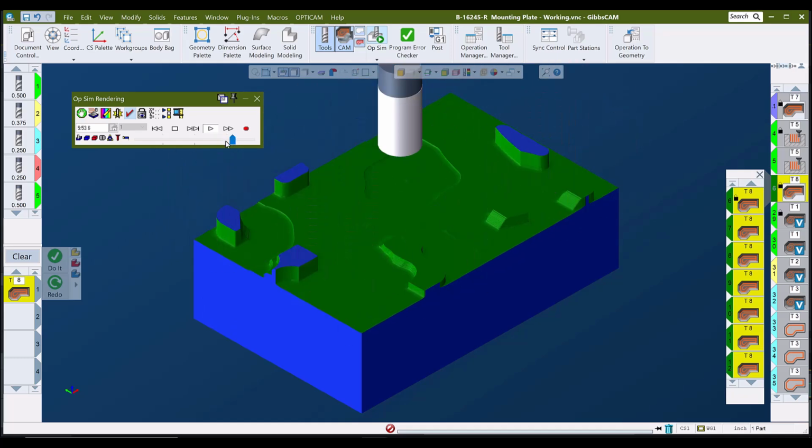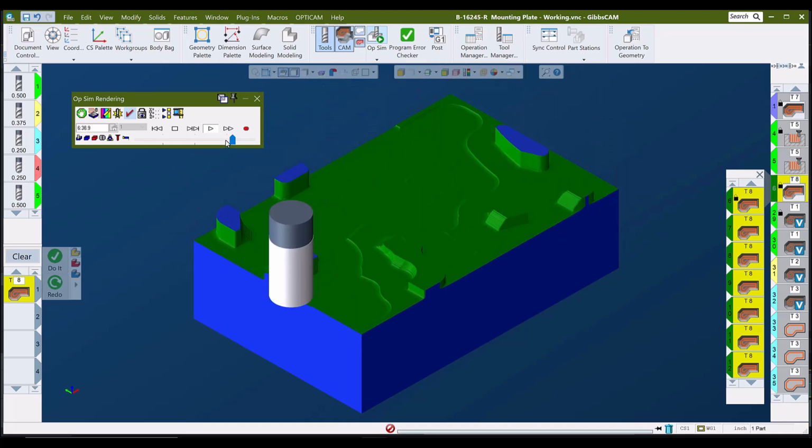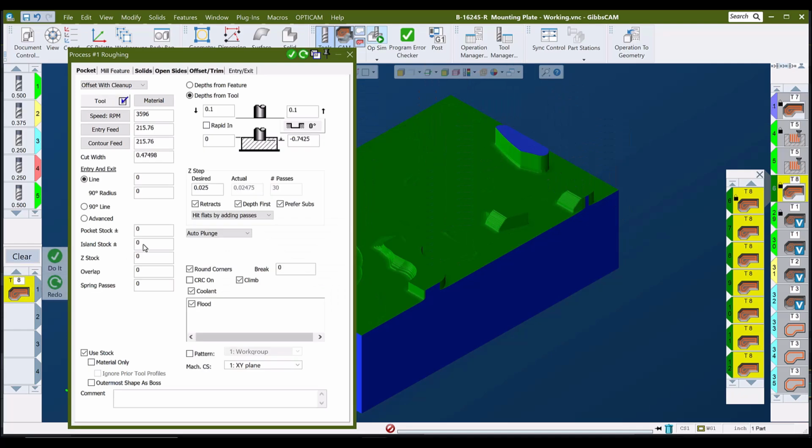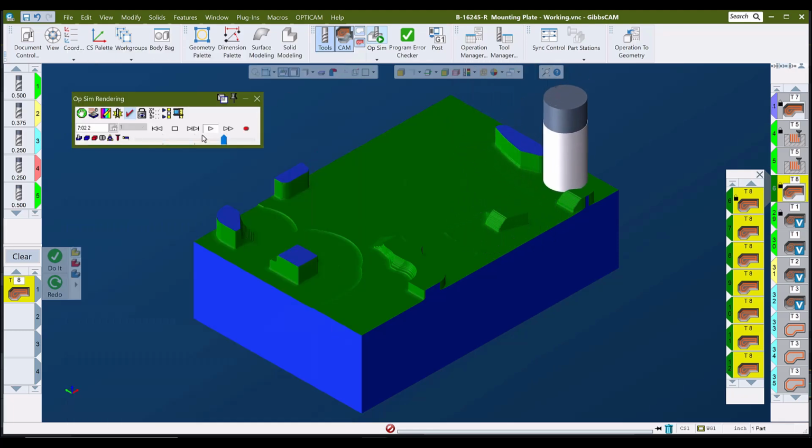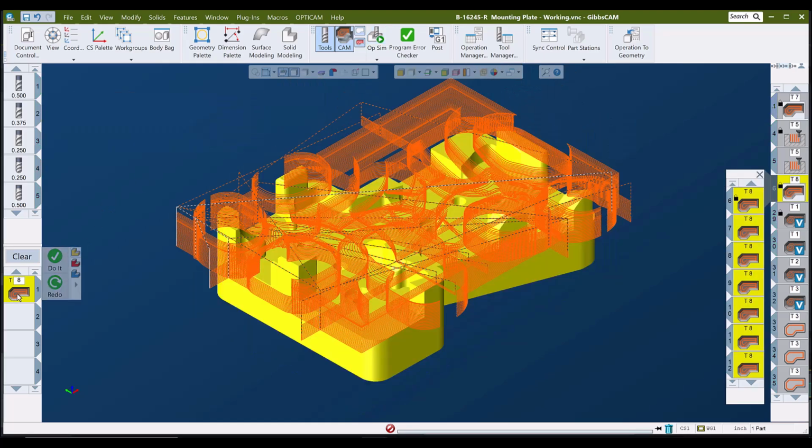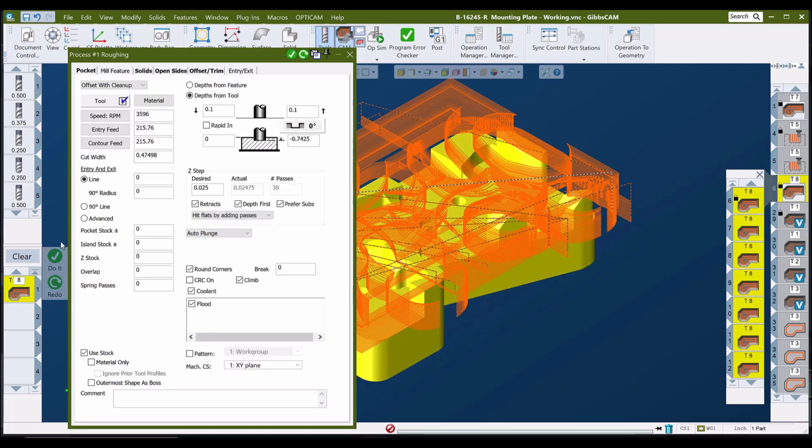The high feed mill typically takes a very small axial depth of cut while using nearly the full width of the cutter at very high feed rates compared to RPM, often 20 thousandths or more per tooth. On this part, I'm using a normal GibbsCAM 2D roughing process. Let's go ahead and take a look at how I have it set up. This is a Gibbs roughing routine using an offset with cleanup strategy.